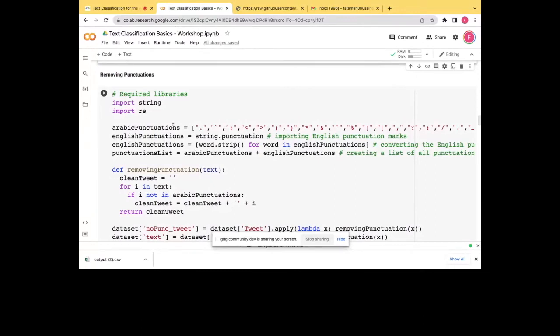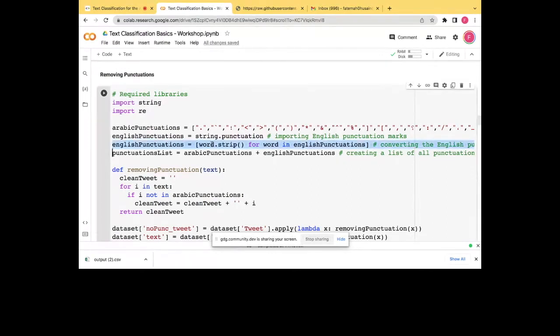The English punctuation that it will give me is not in the same format as the Arabic punctuation that I define myself. So I need to reformat them using this command, converting them into a format exactly similar to my Arabic punctuation. Then I merge them all together into one large punctuation list that has both English and Arabic. I need both because people on Twitter usually switch between Arabic and English, right? Sometimes they use Arabic punctuation, sometimes English punctuation, especially if they want to write emoticons. So I need both to be more accurate and inclusive for all punctuation. That's why I use them.